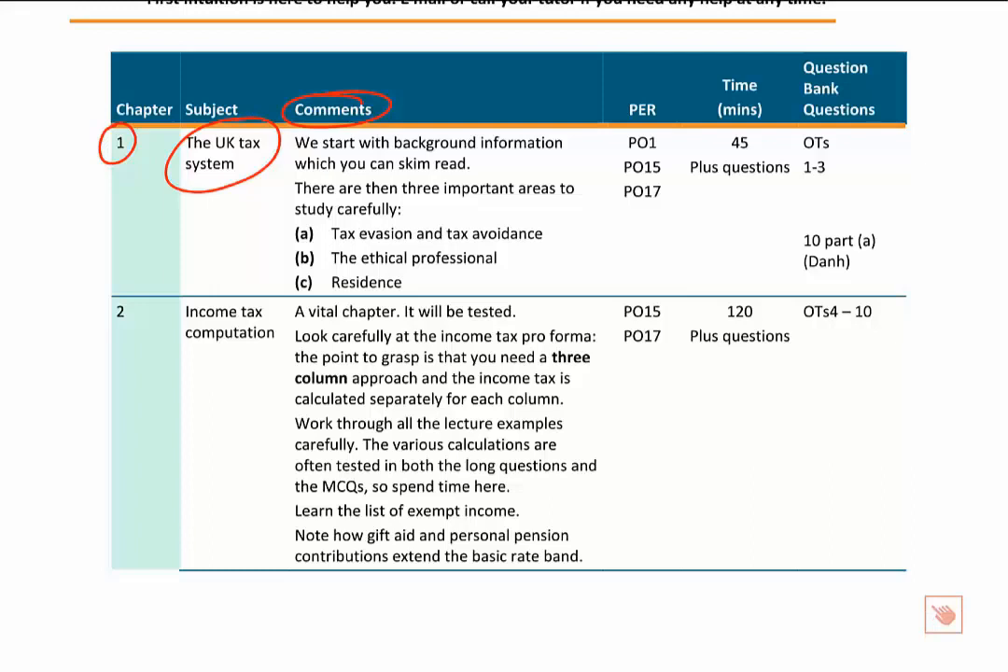Now also within this study guide, it gives you an estimate of how much time this will take you. So we're saying for chapter 1 it will probably take you about 45 minutes to view the video lectures, and then you will have to attempt questions in the question bank on top of that. You can see that we've listed as well the questions from the question bank that you should now attempt after doing your work on chapter 1.